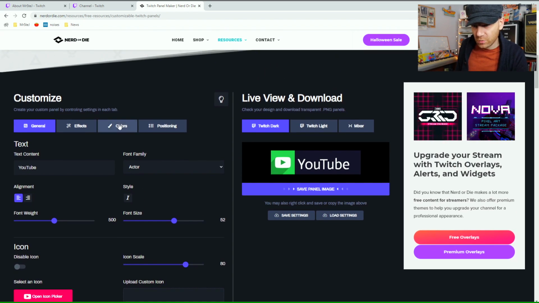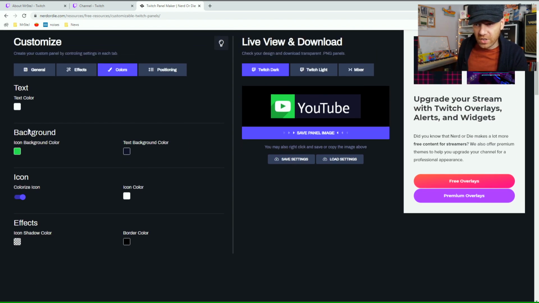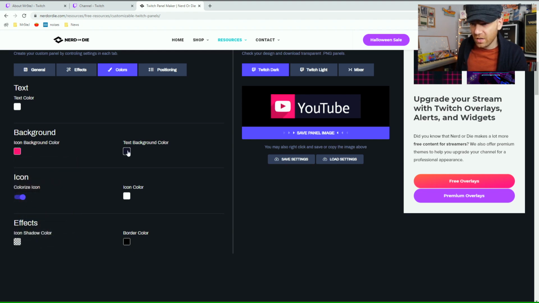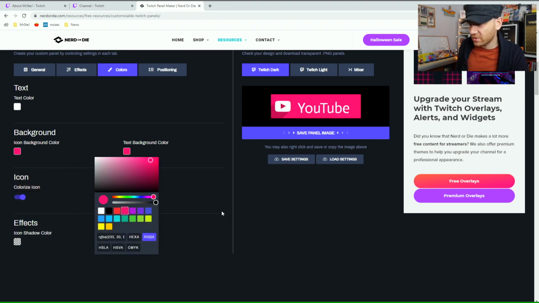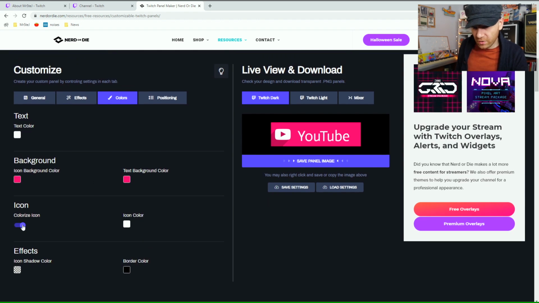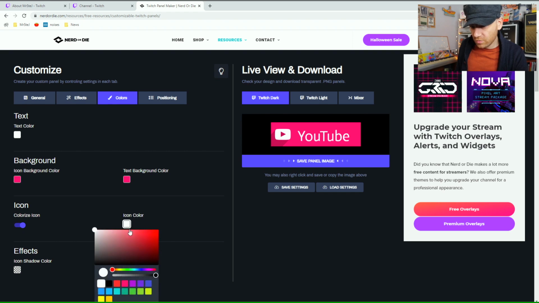And it's not just that as well. We can change the colours. So we can change the icon colour background, because that's green at the moment. Let's change it to pink. The text colour background, let's get a pink to match it. And the actual icon as well. Let's change that. Yeah, there you go. That looks quite nice already.